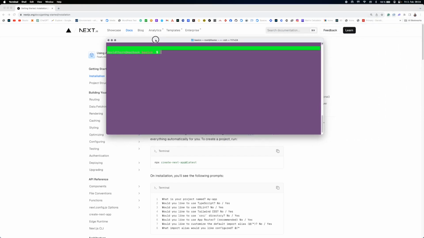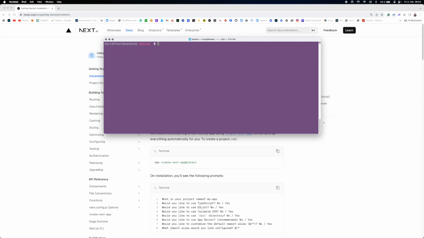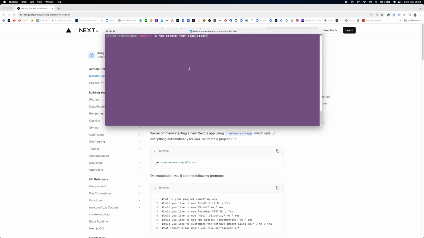Okay, so in our terminal we're going to say npx create-next-app@latest. The latest is just going to use the latest version that's been available on npm, and press enter. There's a couple of trivial questions, and it's going to say what is your project name. We're just going to call it app.